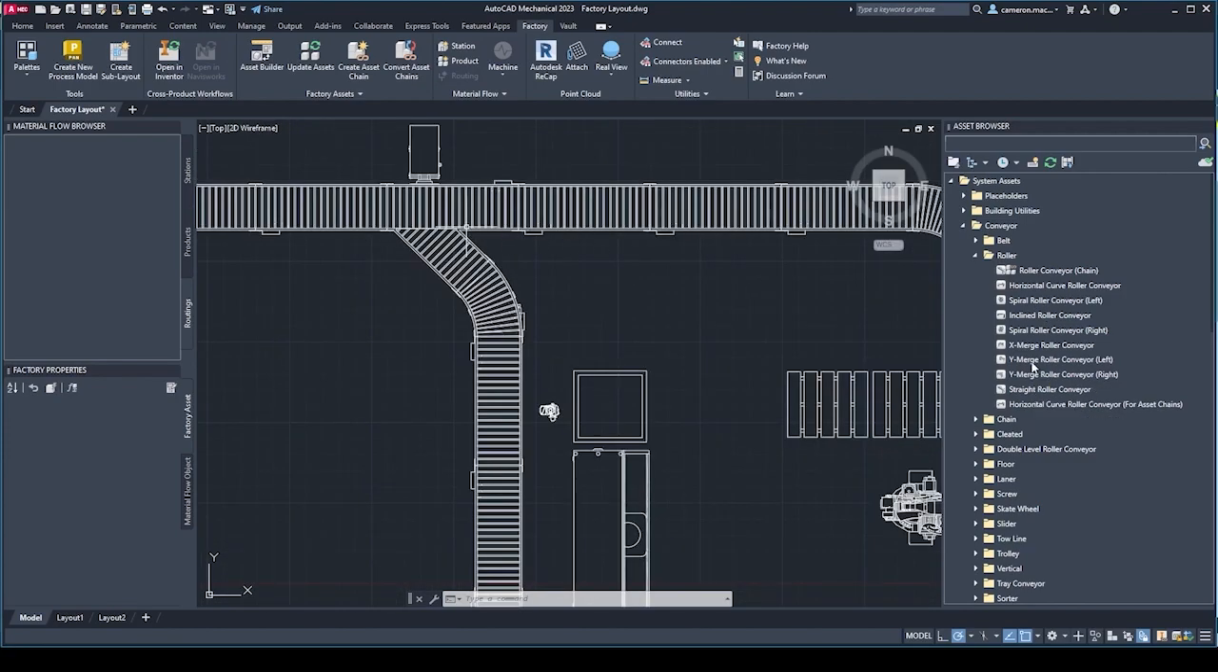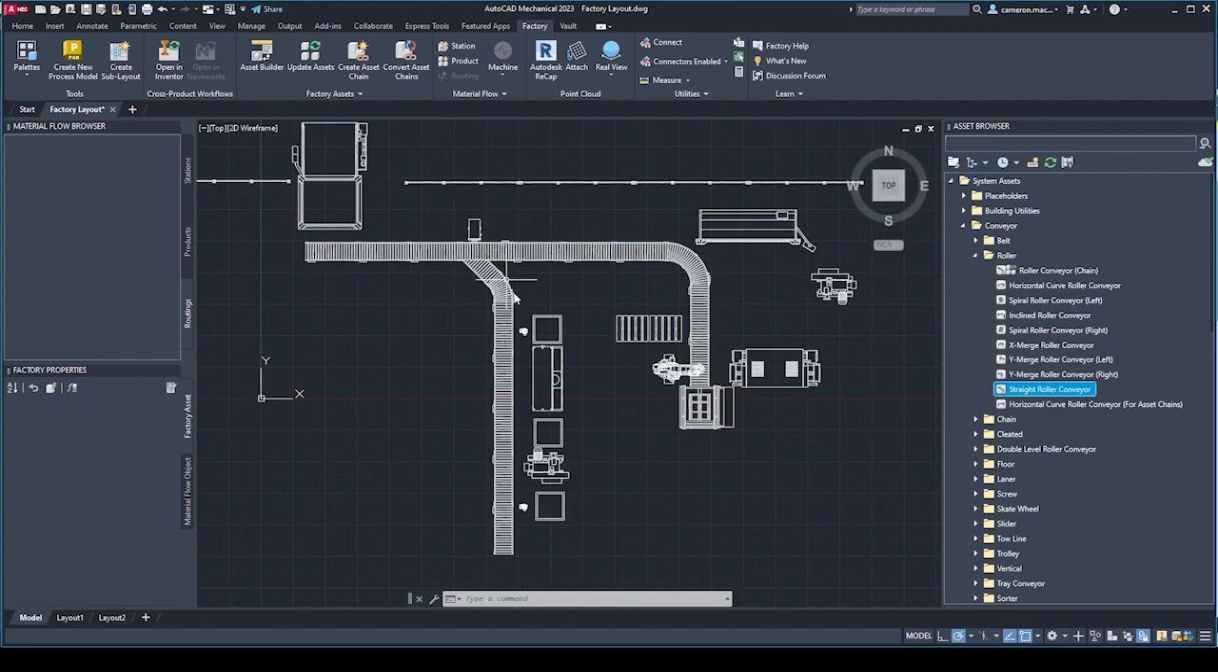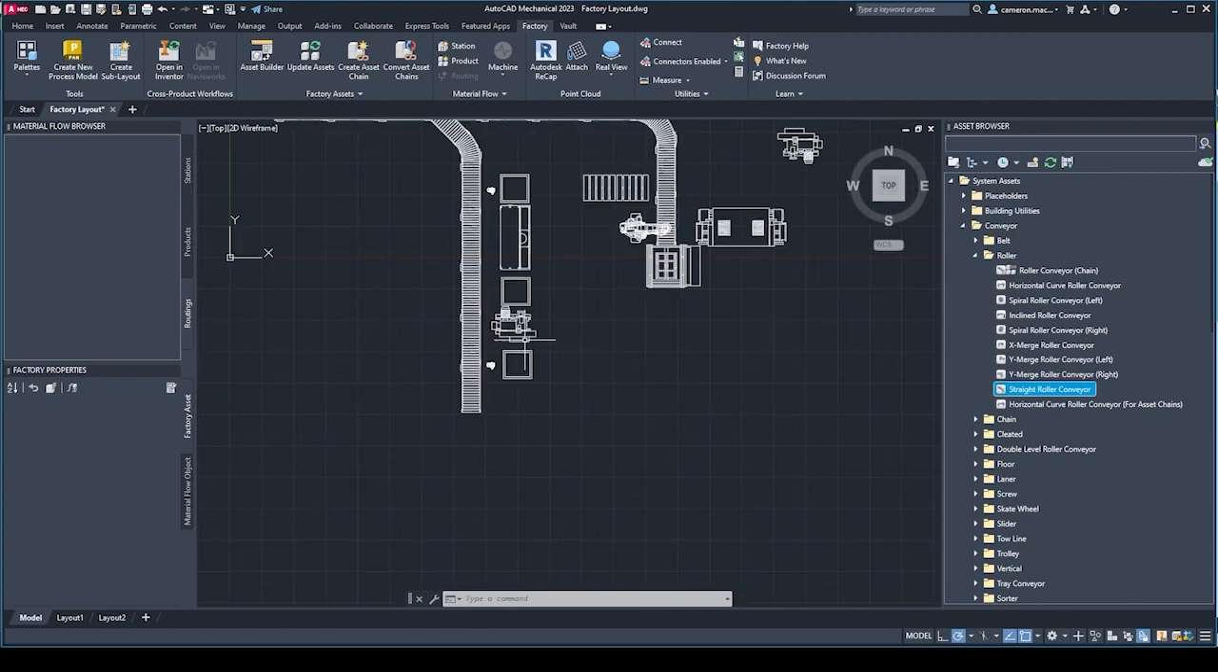So we've got a Y merge roller going to the left or right. We've also got an X merge roller conveyor available there. We've got spirals, inclined rollers, spirals going left and right, and a few other options available to us. And really, placing these down is very simple. We can come in and grab this straight roller conveyor from here, find the location we want to drop it to, and essentially just drag and drop it into my drawing.